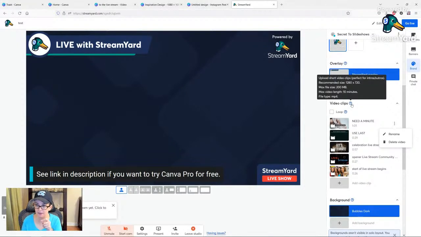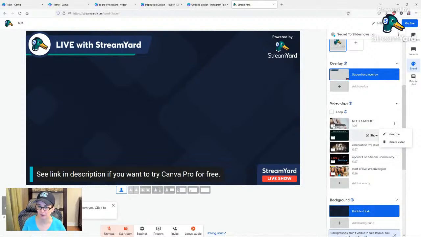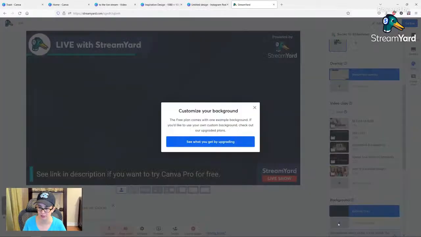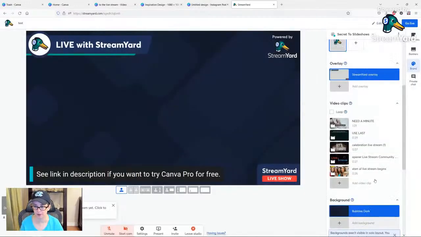It gives you sizes like max video length is 10 minutes, but the max size is 200 megabytes, which is where I struggle. I tend to have more than that when I'm uploading, so I try to just keep them short. The background, this is the only background I can have. If I tried to add a customized background, which would be kind of like an underlay, so to speak, it would be a part of the paid plan.